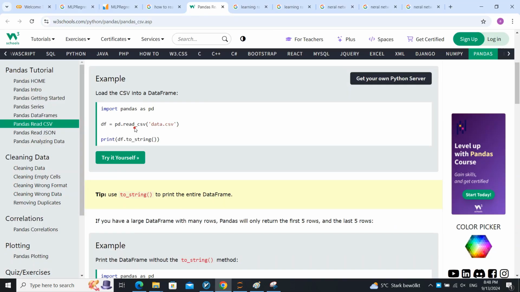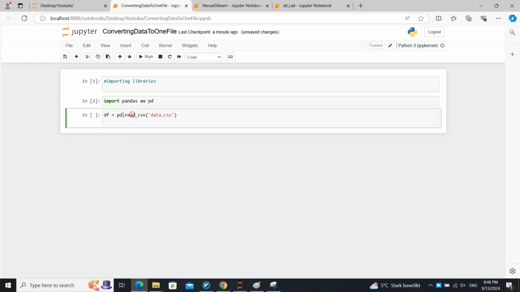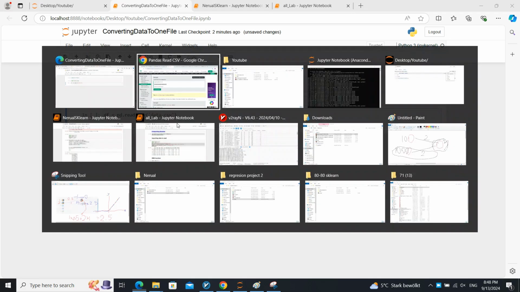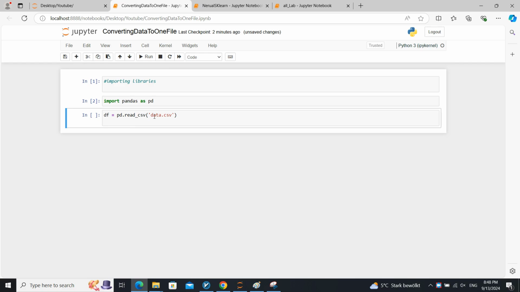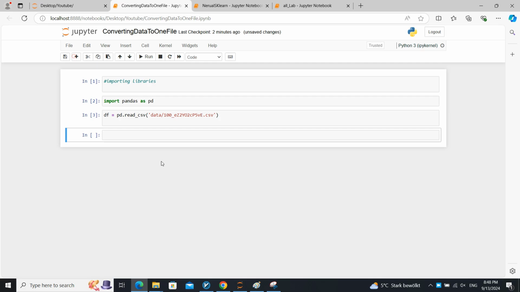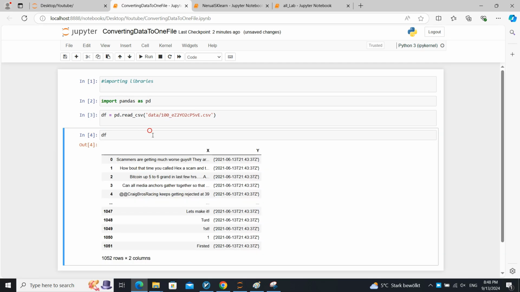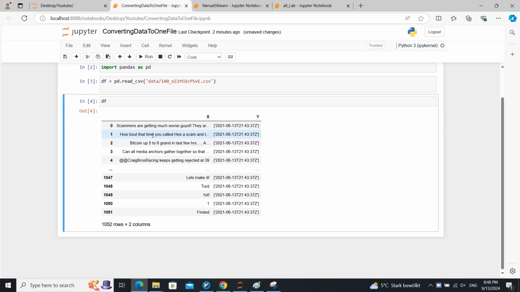Okay, then we write this. df = pd.read_csv, but the important thing is that the data is not here. The data is in the data folder. What we do, we just create a slash and say data. And let me just delete this. Let me see df. As you can see, the data is inputted correctly.